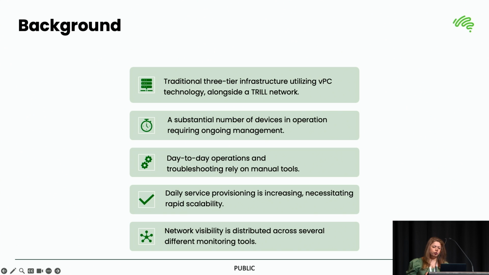Before diving into the challenges we face, let's start with a bit of background of our existing setup. We are managing a hybrid setup that combines a traditional 3-tier infrastructure using link aggregation and a Trill network. We have a substantial number of devices in operation, which requires ongoing management and oversight.